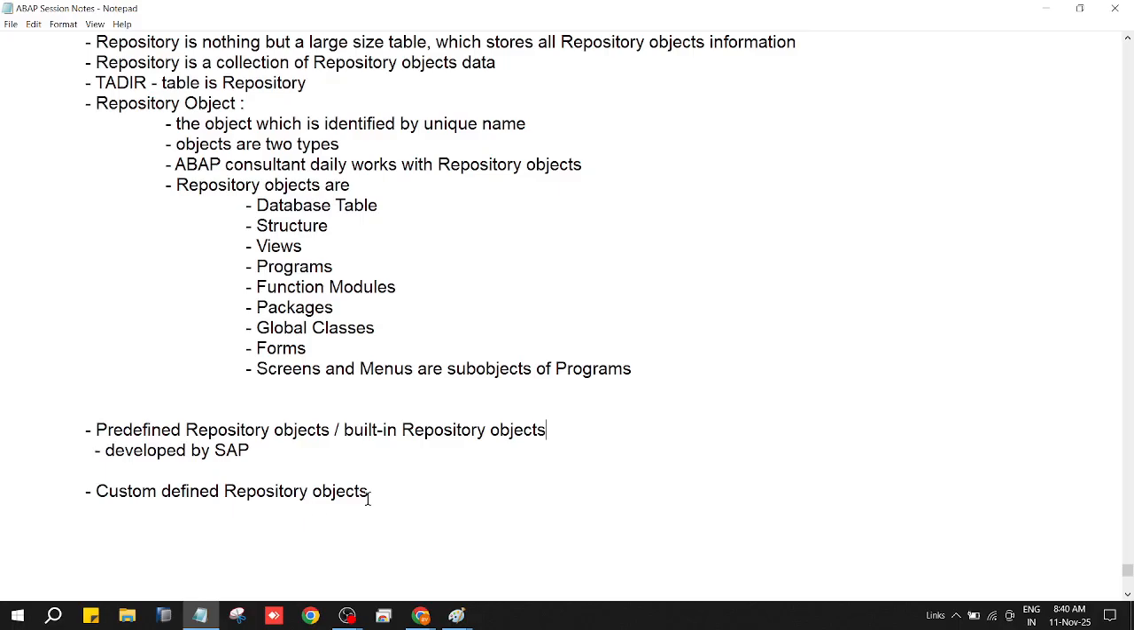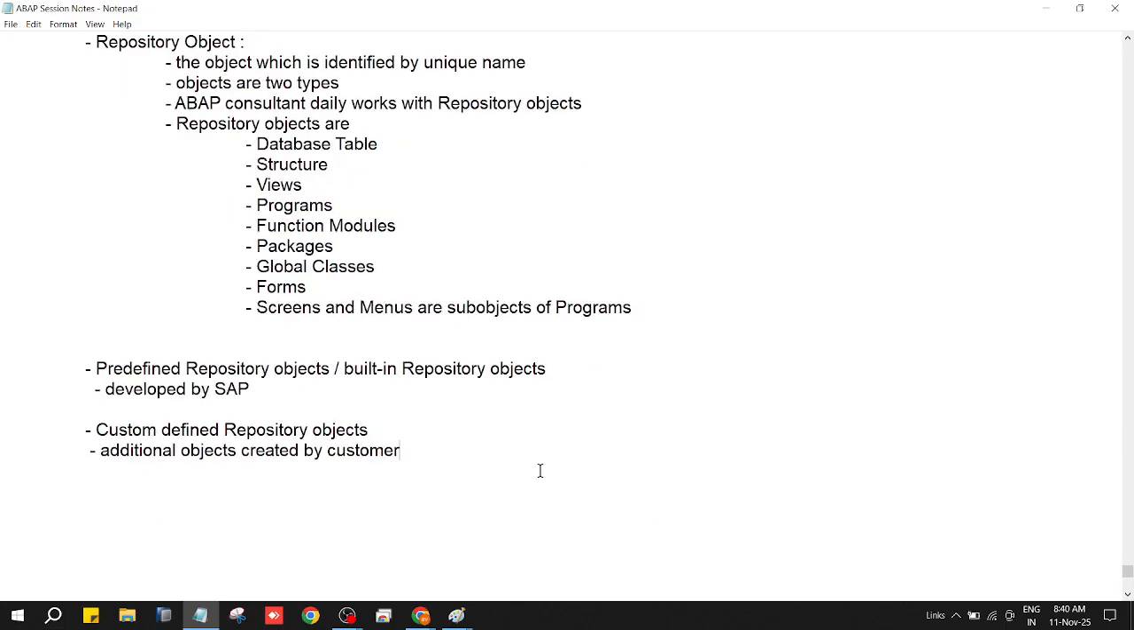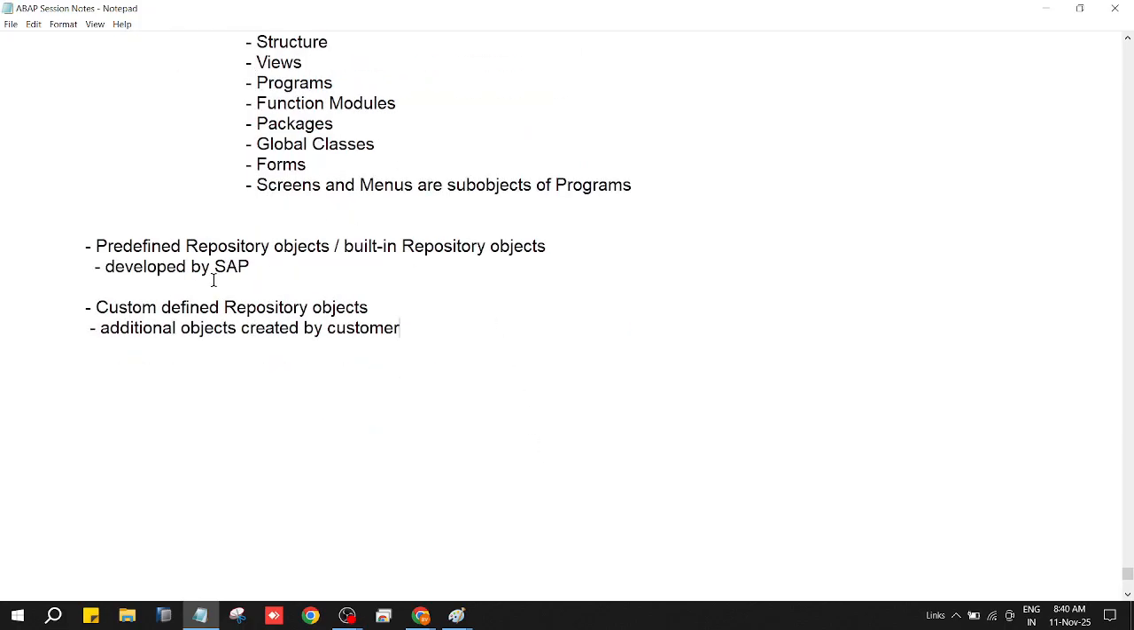When we go to the custom objects, custom repository objects are additional objects created by the customer. The customer and ABAPer can create all these things. There are two types. If you consider objects, they are either SAP defined or customer defined.